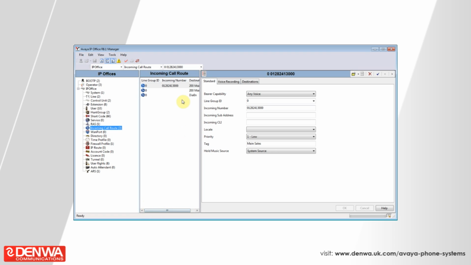What we're going to do now is create a new entry in the incoming call route by right-clicking in the incoming call route pane and selecting New. However, we're going to do things a little differently this time.